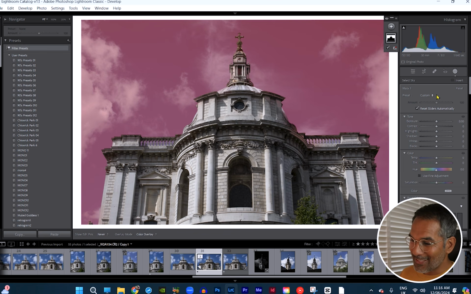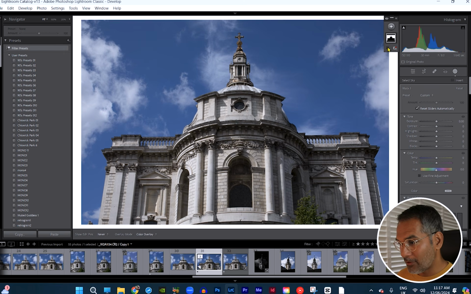Lightroom has done a fantastic job of selecting the sky and leaving our subject, in this case St. Paul's, totally alone. If you cannot see this red mask, you just want to click on this little icon here, this little tick, and this basically shows us the red mask that we've just created. This is the mask of the sky.